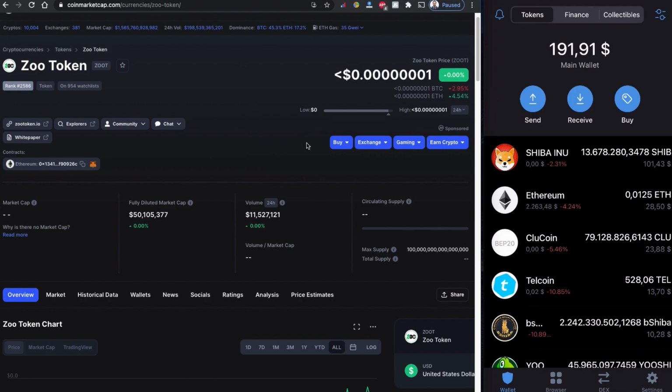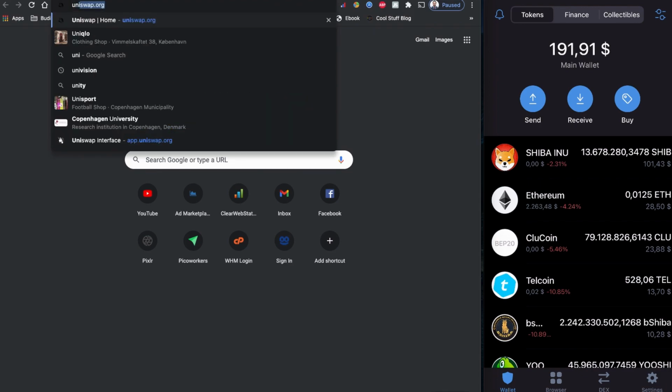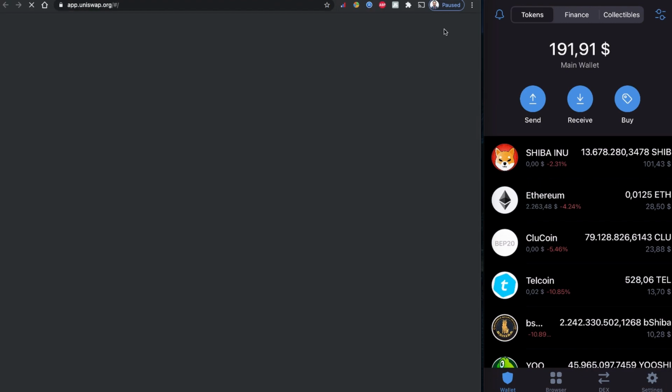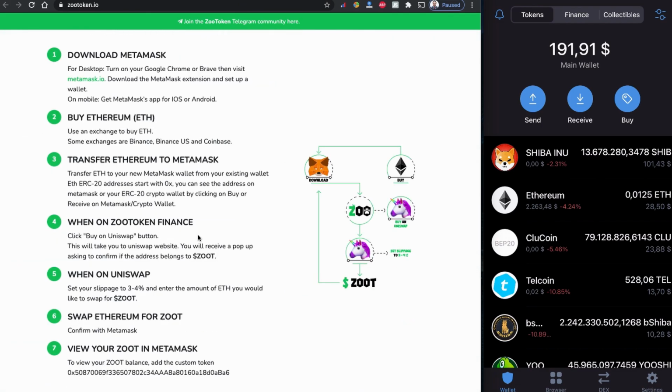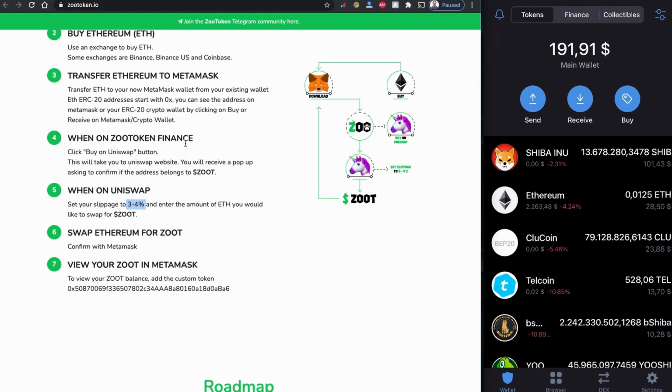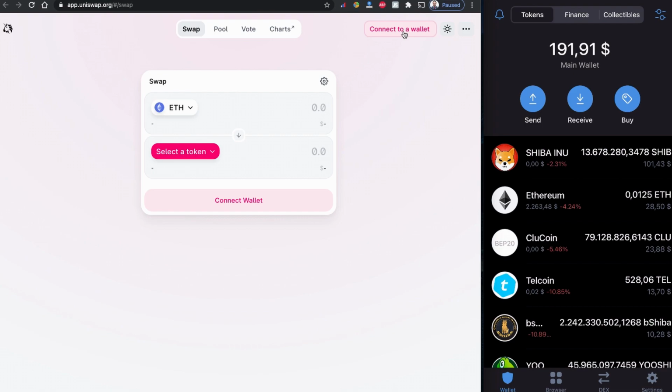So as usual, you can see the Trust Wallet is on the right side of my screen, and on the left side I'm going to perform all these activities on Uniswap. So let's head to uniswap.org and click to use it. Zoo token also states on their website that we can put the slippage tolerance at 3 to 4%. So I'm going to try to buy this with a minimum of 3% slippage tolerance to see if this goes through. So let's start by connecting the wallet.